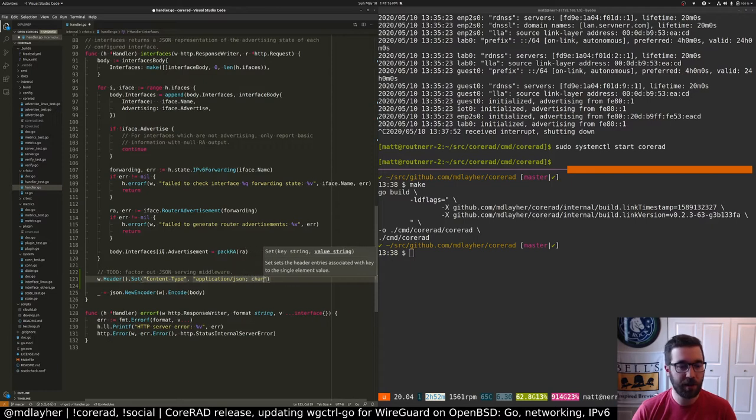Content-Type, application/json, charset=UTF-8. Is it with the hyphen or not? I can never remember. Content-Type application/json. Let's see here. UTF-8. Charset=UTF-8. Okay, yep, that looks like that's right.